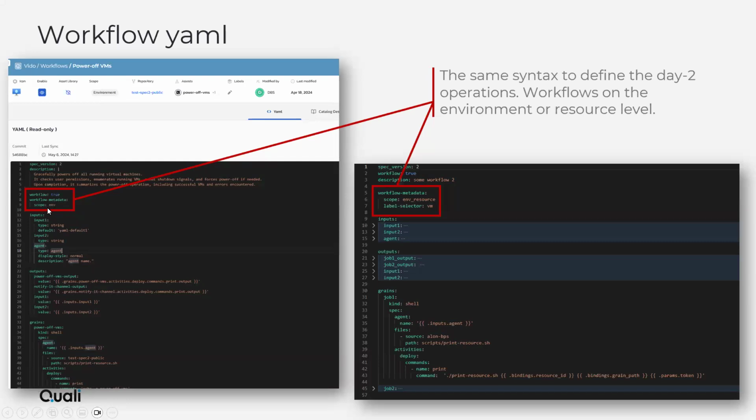And what we have here is scope. The scope is the context in which the workflow works. You can have a general purpose workflow, but in most cases you want the workflow to run on your environment or your resource. So this is exactly the scope. Once the scope is env, it means it runs on your environment, in the context of your environment. If it's env resource, it runs in the context of some resource in your environment. In this case, it's a VM.